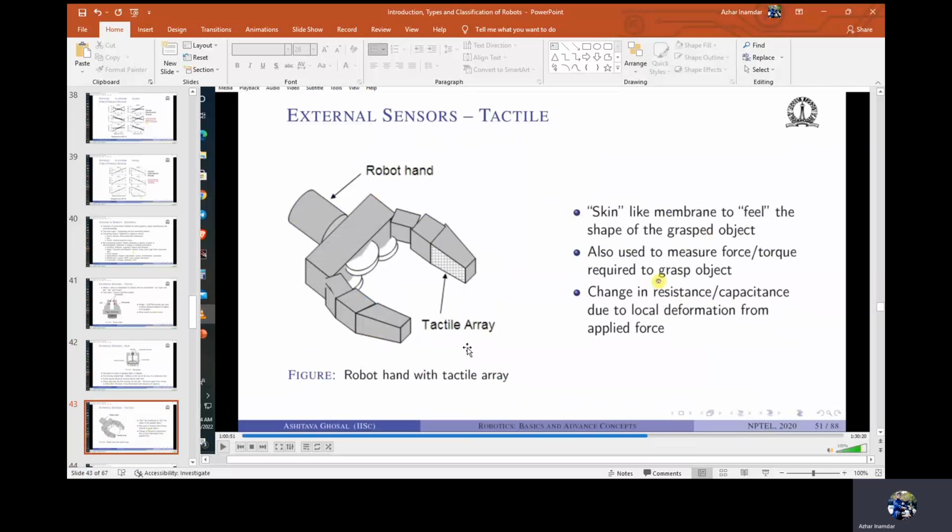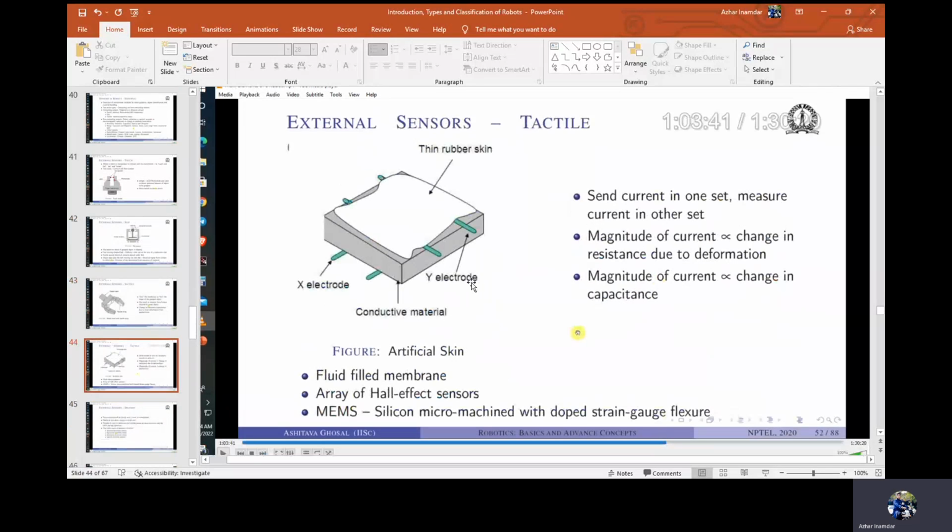Now externals again, the tactile sensor. Typically a tactile sensor consists of a thin rubber skin on the upside. There is a set of electrodes which we call X electrodes, and another set of electrodes perpendicular to this called the Y electrodes. We send current through one set of the electrodes and we can measure in the other set. The magnitude of the current is proportional to the change in resistance due to the deformation of this conducting material.